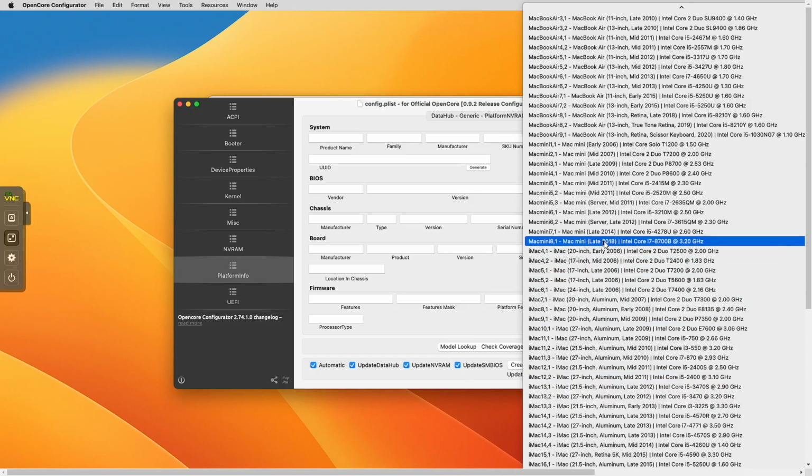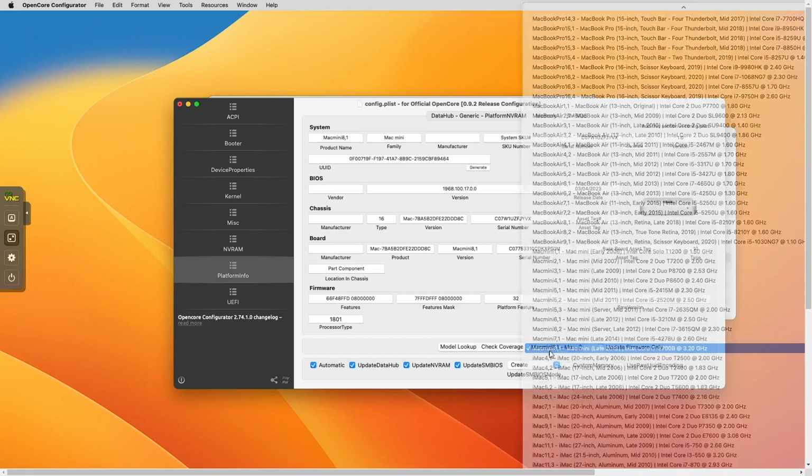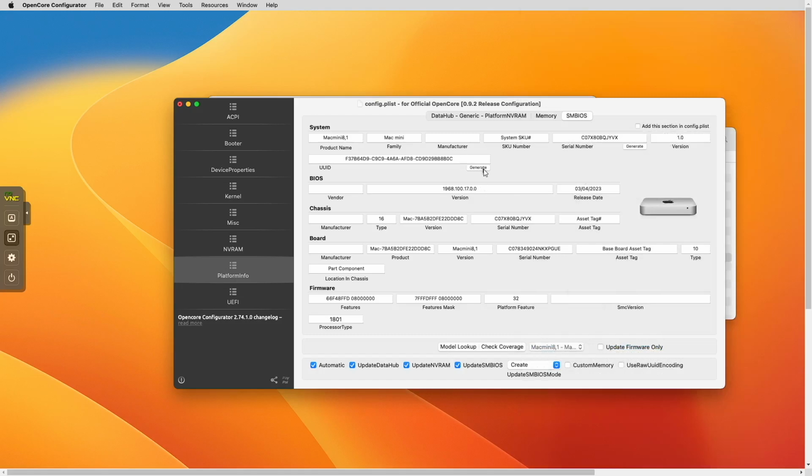late 2018 Mac Mini. So if I click on that, now you can mess around with different things, so you can just spam the UUID and serial numbers, just so then you know that no one else is using it. We've done that, so now the SMBIOS is sorted.